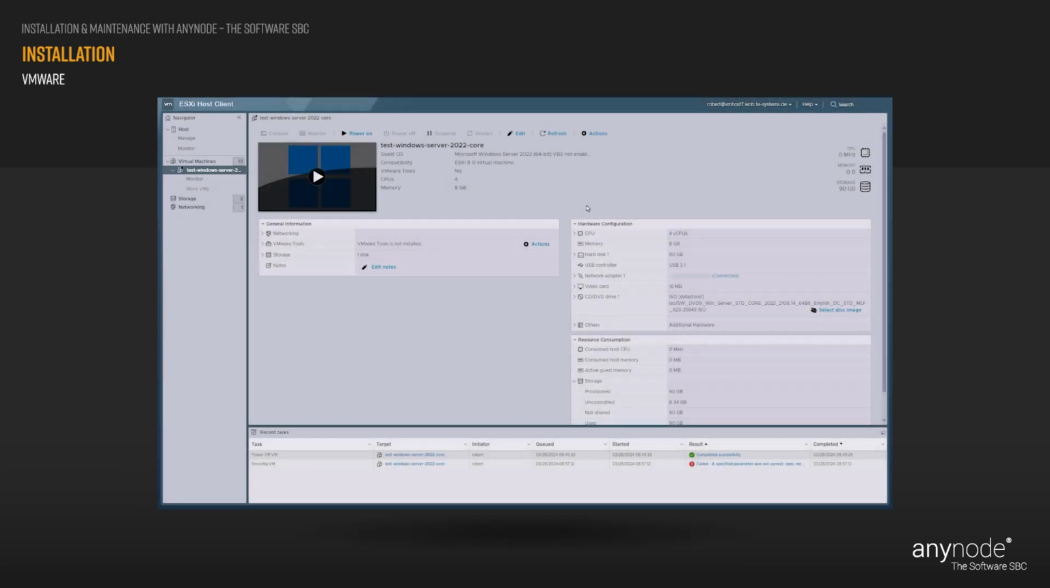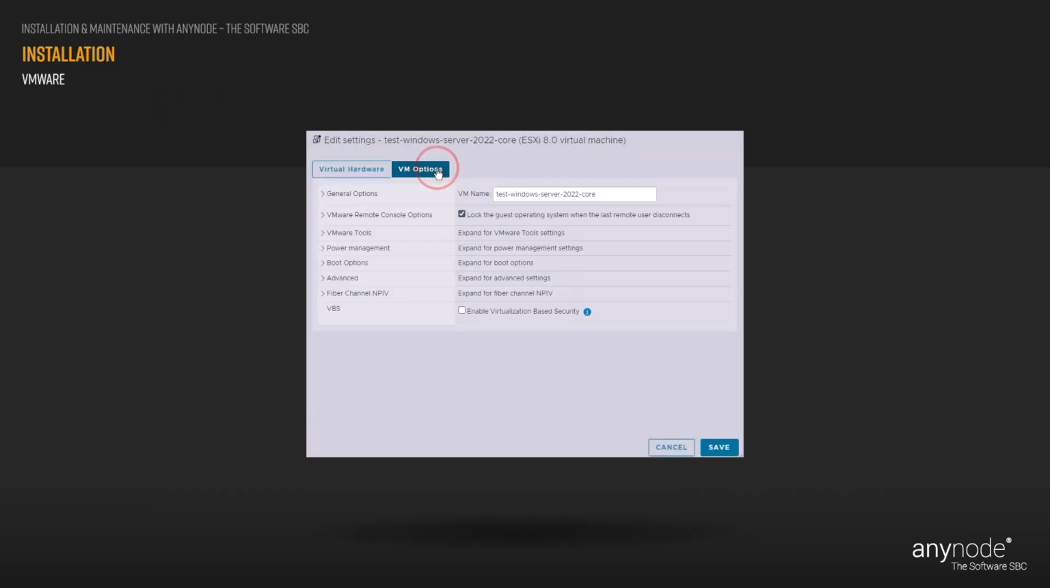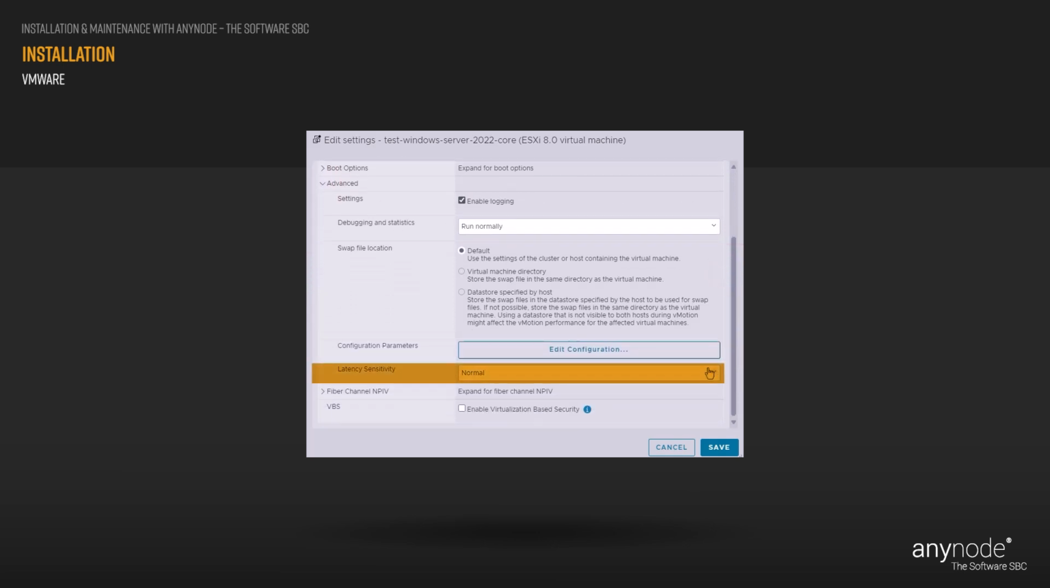In the upper menu of your ESXi host client, click on the Edit button to edit the settings of the virtual machine. Click on the VM Options button. Open the Advanced register. Navigate to Latency Sensitivity. Select High from the drop-down menu. Click on the Save button. Selecting High for latency sensitivity mandates a 100% memory reservation.